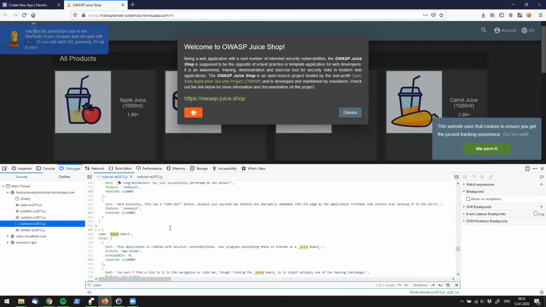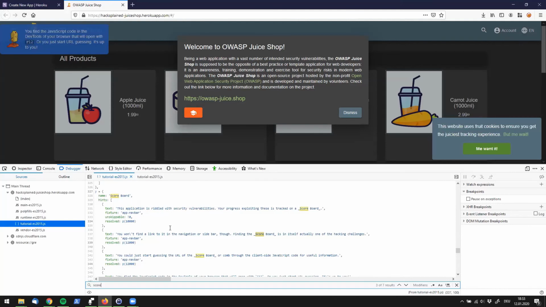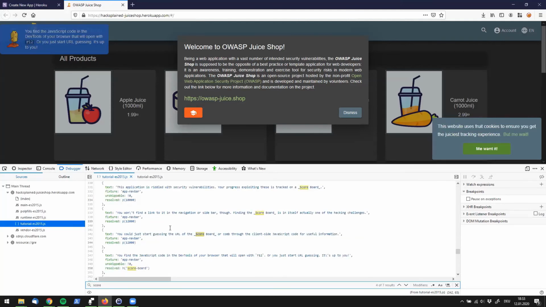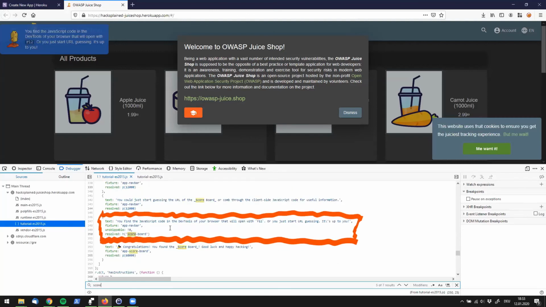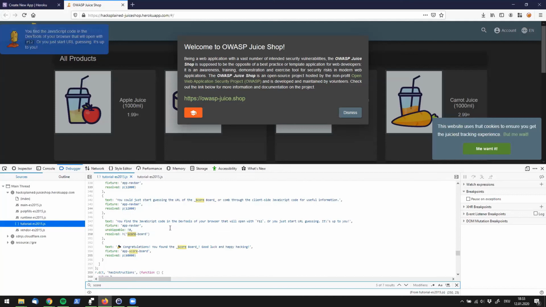And then we find something called scoreboard. Let's see if this is a hint. Scoreboard, scoreboard, scoreboard. I'll just keep on clicking the enter button at this point to find more hints in this JavaScript file. And right here I see something which is saying you find the JavaScript code in the DevTools browser will open with F12. It is up to you. And down here you see resolved score-board. So let's see if this is the actual link to it.